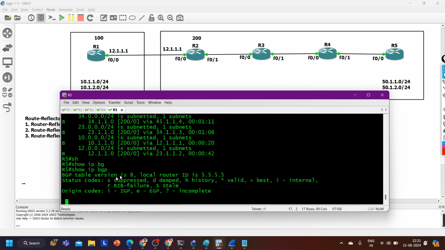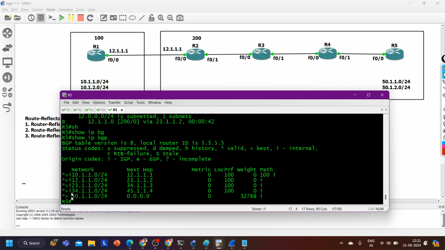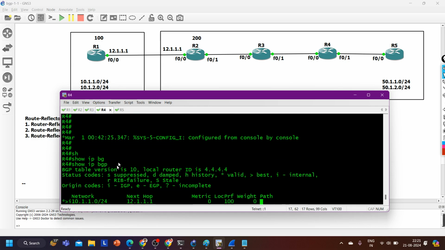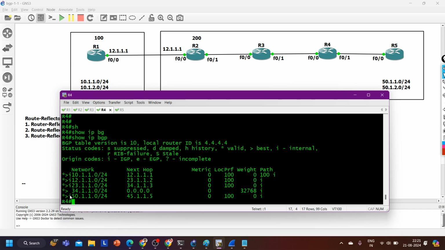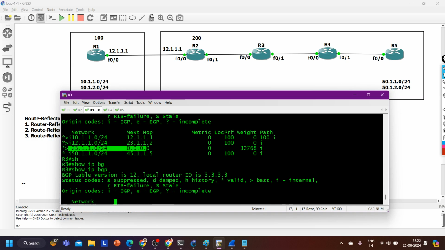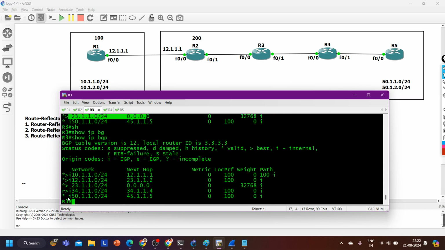So IP BGP. Router 5 is going to advertise the 50 network to its neighbor, router number 4. On router number 4, see, IP BGP, do we have the 50 network or not? Yes, valid as well as best. So router 4 will advertise it to router number 3. So IP BGP. But on router number 3, guys, the 50 network is only valid, not best. The reason is this network's next hop IP address.